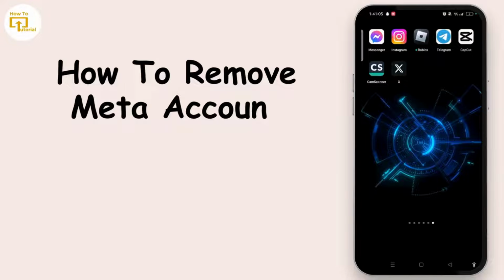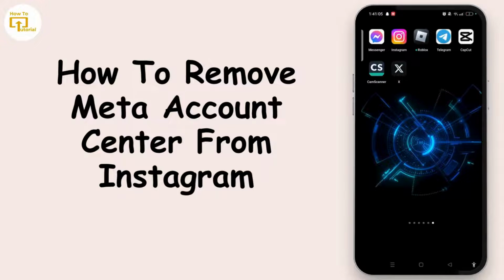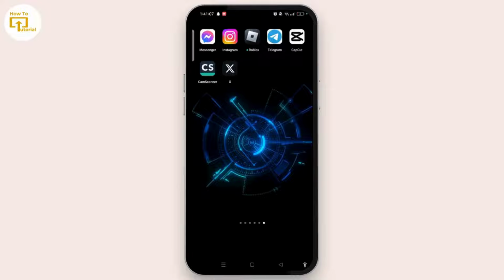How to remove Meta Account Center from Instagram. In today's video, I'll show you the quickest and easiest way to remove Meta Account Center from Instagram. So make sure to watch the video till the end.